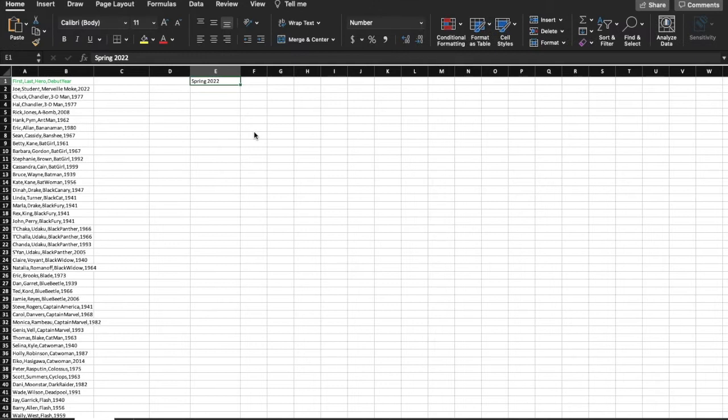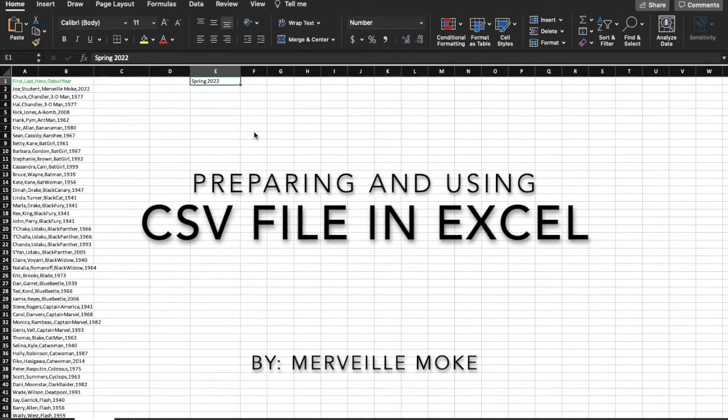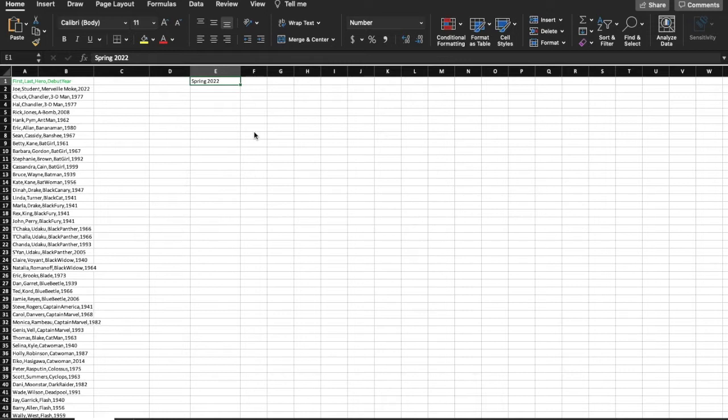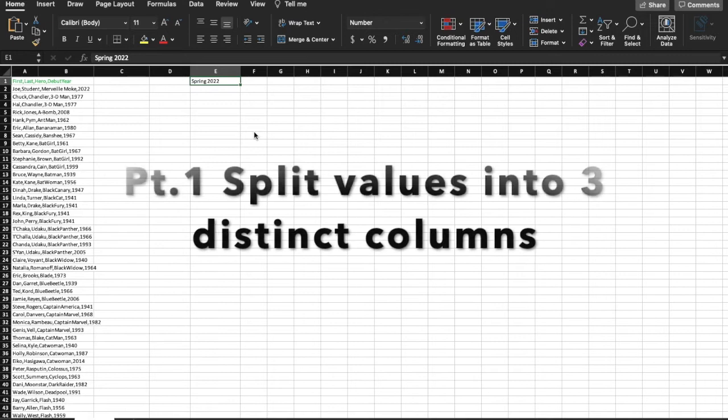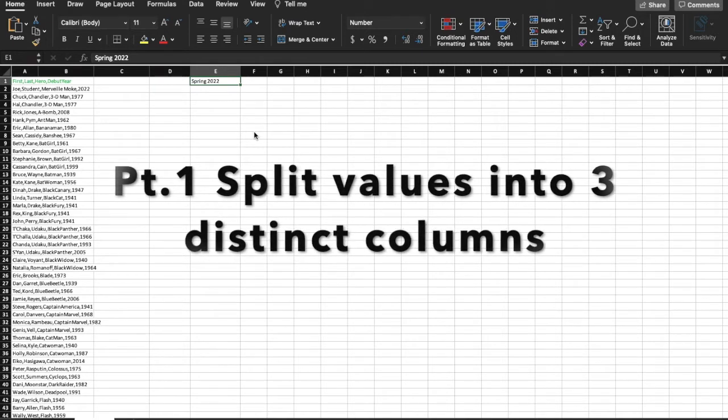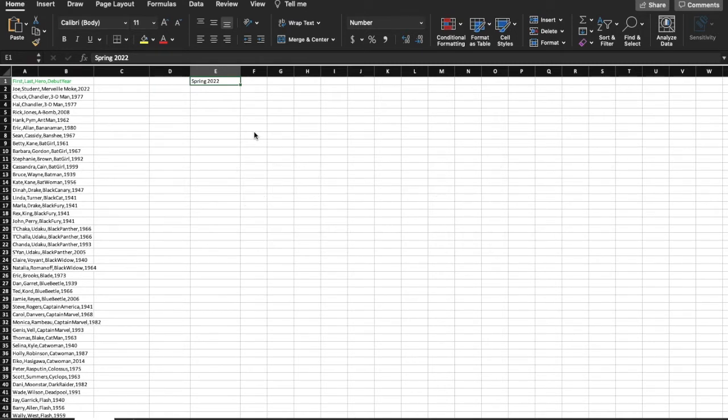Hey guys, my name is Merveille Moke, and today we're going to be preparing and using comma separated value, aka CSV, files in Excel. We do have four parts to this. For the first part, we're going to be formatting column A to split values separated by commas into three distinct columns. We're going to be using a feature called text to columns.